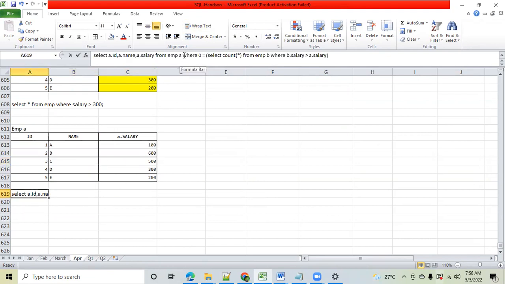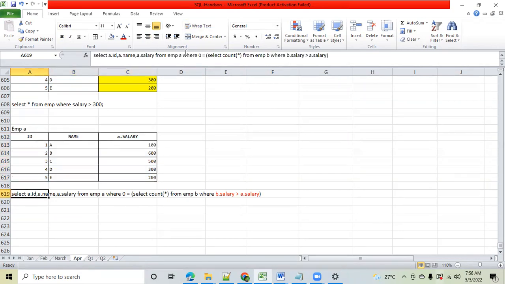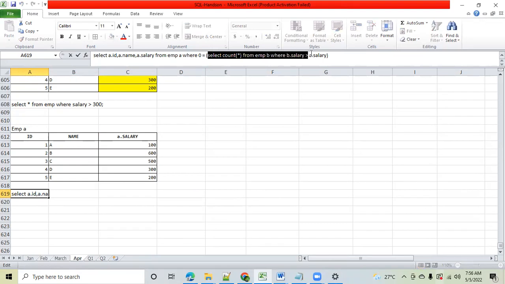So here, let's concentrate on this inner part of this query, what this is doing here. Your SQL engine will again start from this FROM clause. It will make a copy of this table. Then it will check this filter condition, where 0 equals, and look into this inner query. So now your SQL engine has read this inner query.